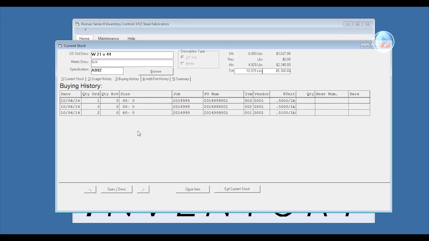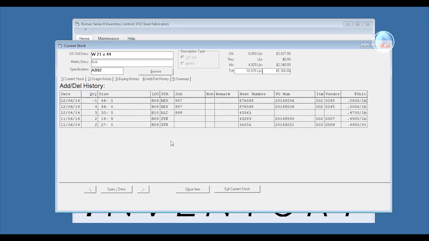number that we purchased it for if that's applicable, PO number, etc., and what we paid for it. And then on receipts, we haven't received any of this, but it would show the quantity that we received, the heat number, and the date it was received on. The Add Delete history tells us anything that we manually added or took out of the inventory, and you can see some of the adds here that we did, and then the one delete and the negative quantity.